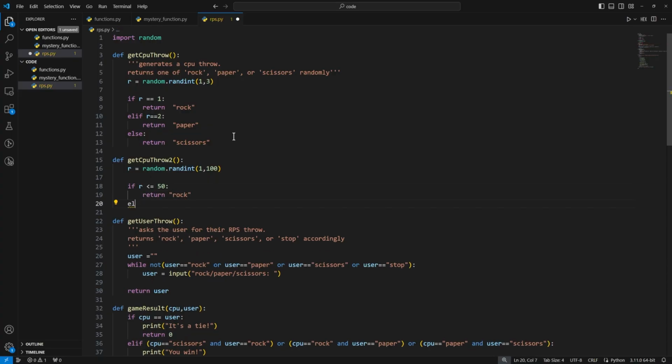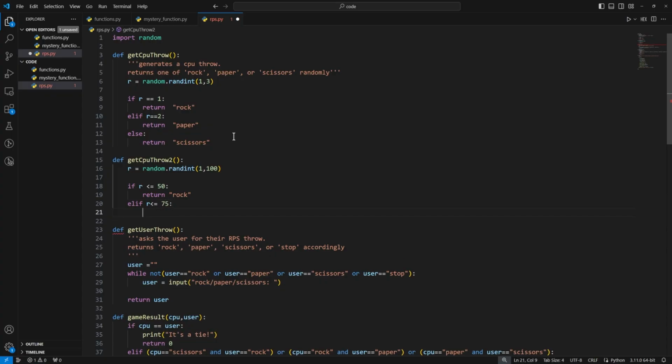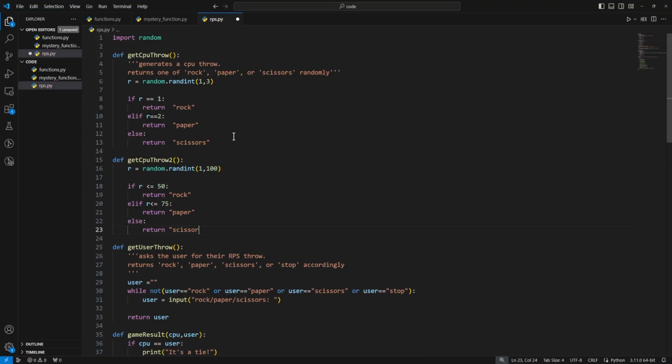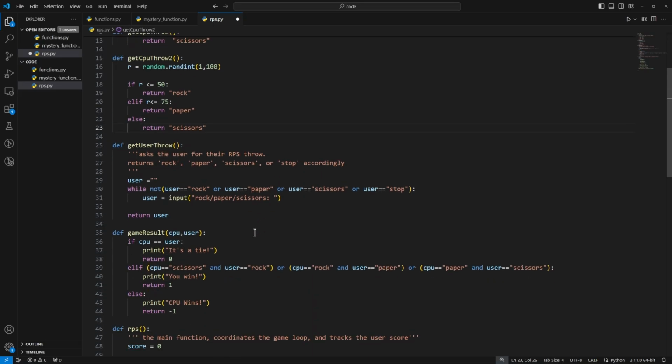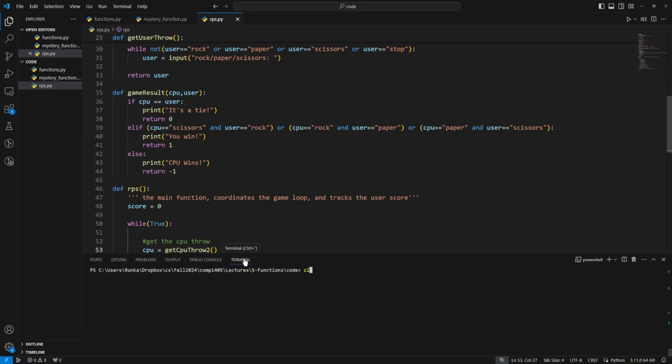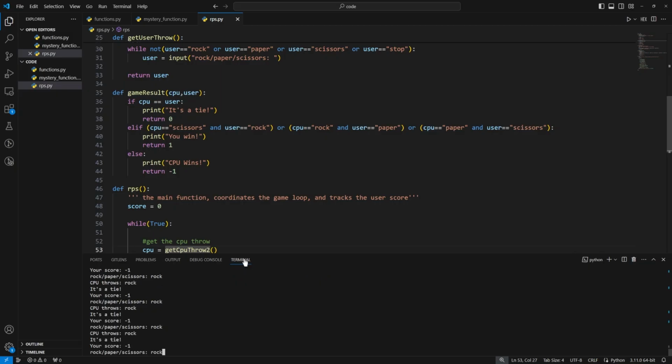And we can have a 25% chance for paper. So we'll say if R is, so it's not less than 50, then the next 25% brings us to 75. In that case, we'll return paper. And the remaining 25% of the numbers put into the else and return scissors. I can very easily in our main function just change this to get_cpu_throw_2, save and run our code. And now the CPU should be throwing rock half of the time, paper 25, and scissors the other 25. Certainly seems to be using more rocks than normal.